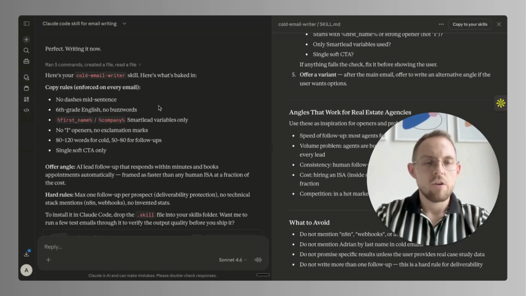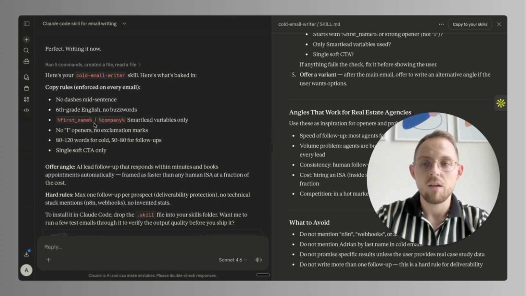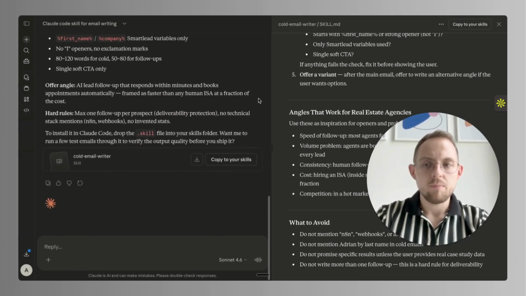Yes. Okay, so here we are after a minute, because as you can see, he went to his memory and he applied all the, I would say, basic rules that I'm applying to my copy when I'm creating it. I'm also using Smartlead. So as you can see, he knows about it and he just made the proper variables. So I don't need to change anything. And yeah, this is what we have. And what we have to do right now is basically just download the file.